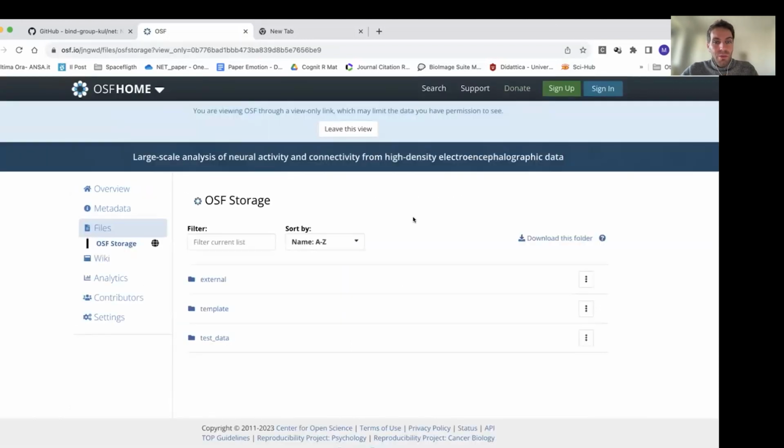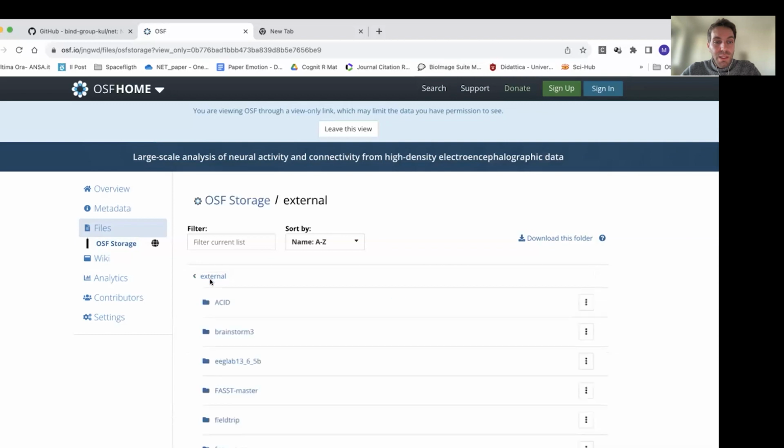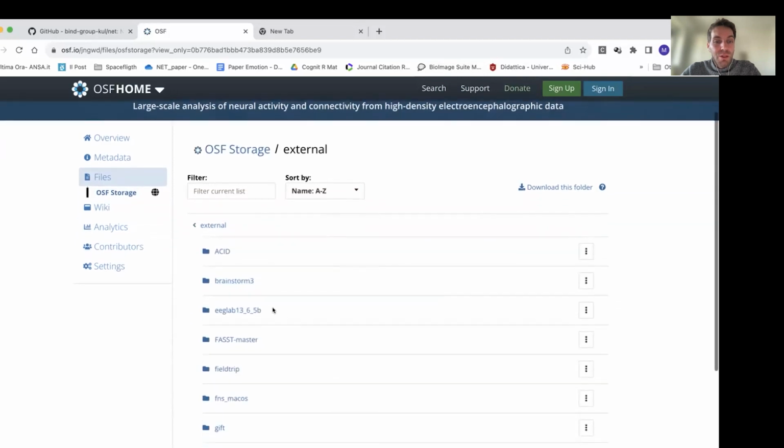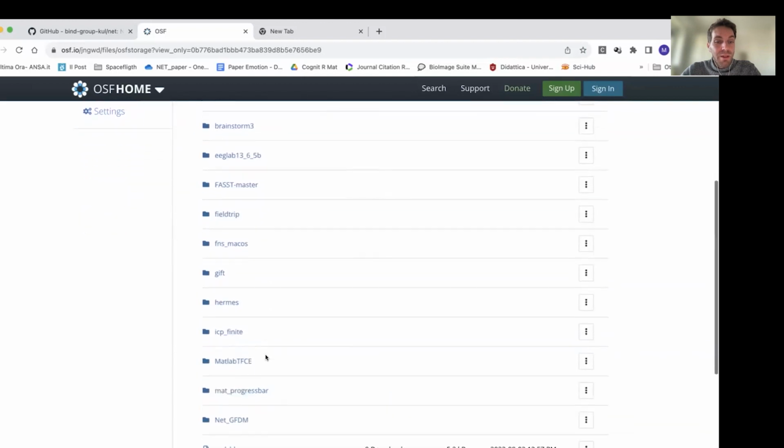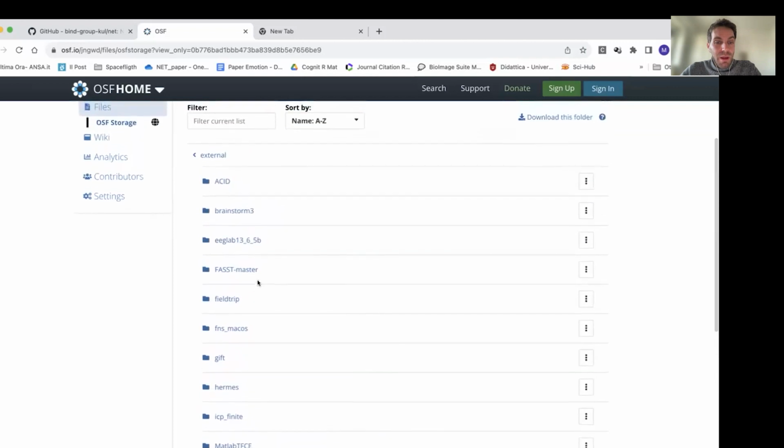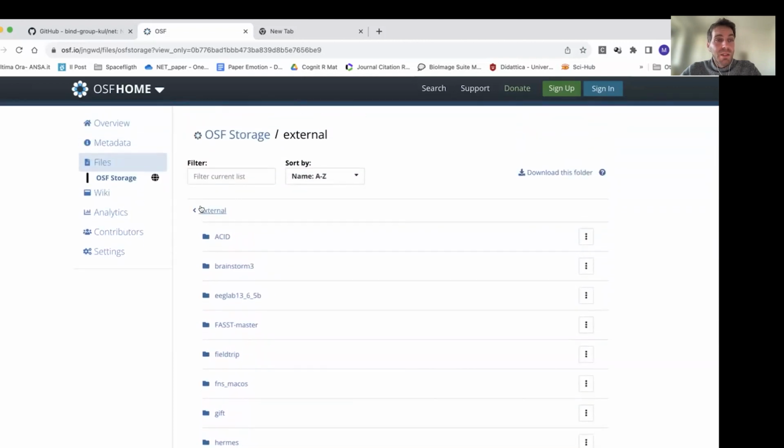Let's go and have a look more in detail at what we have here. So here we have 3 folders. One is external, template, and test data. And basically, the external contains all the functions of all the other open source software that we implemented and we used in the net. So if we go inside, you can see there is a subfolder with Brainstorm, EEGLAB, FieldTrip, and some others, SPM, that are all used somehow for the different steps of processing. As I was mentioning before, the software net puts together some custom-made scripts, but also takes advantage of the functions that are working well from other software.